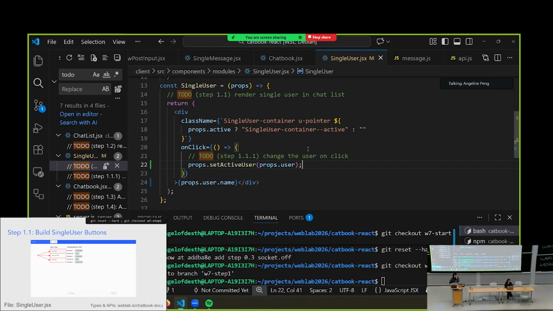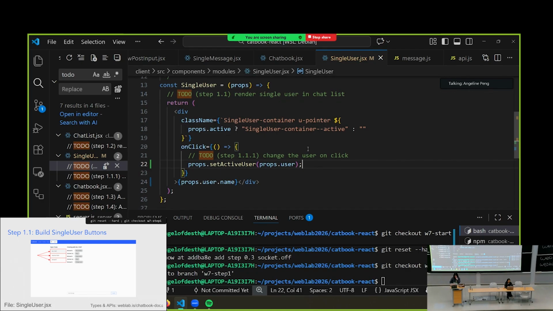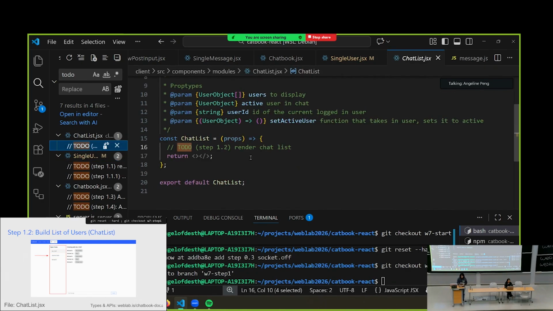Okay, questions on step 1? Okay, cool. Let me know if you all need more time to copy this down. Okay, so that's step 1.1.